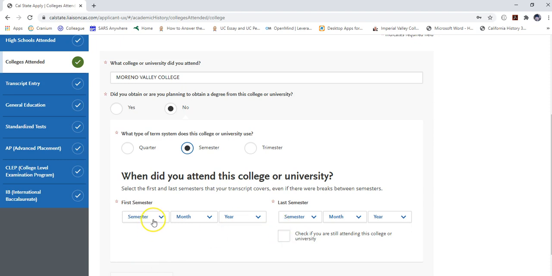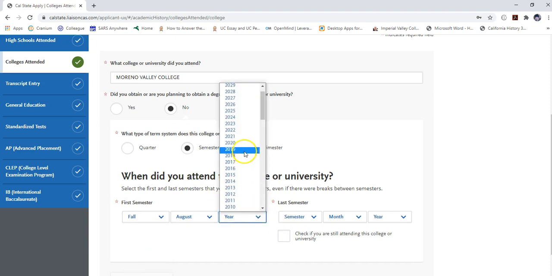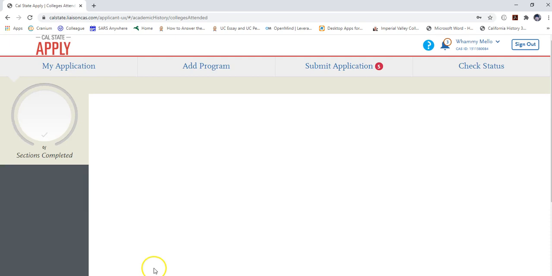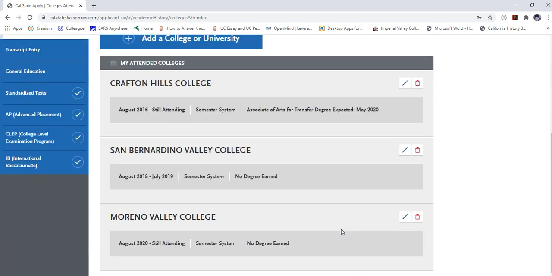So for this one, you're going to be selecting the first semester that you're attending. And like I said, with this one, we're planning to go to Moreno Valley College for the fall semester. So I'm going to go ahead and select fall, choose my month as August for when they're starting, and then I'm going to do 2020. And instead of putting a last semester, I'm just going to go ahead and check this box saying that I'm still attending the university, just in case something were to happen. I would go ahead and hit save, and it'll be added to my list of colleges.